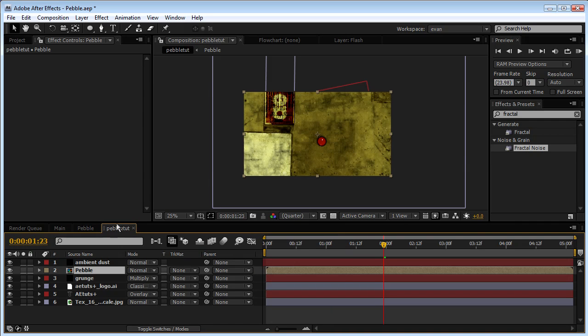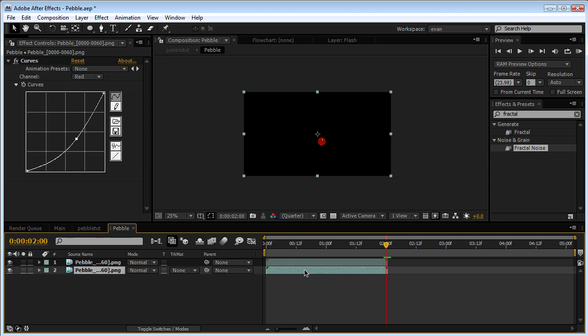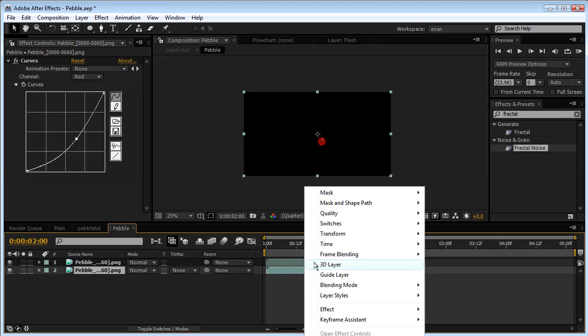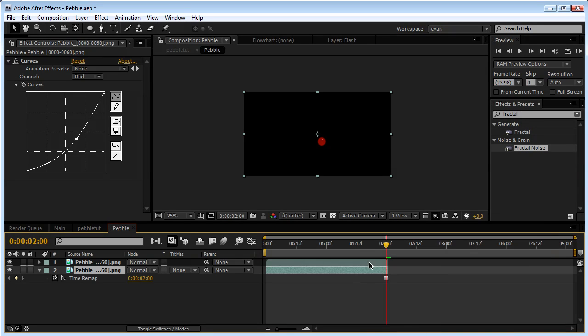I'm going to close this one out, grab this one. Okay, so you can see we've got some stuff to do here. And I'm going to page forward until we get to the last frame and select this here. I'm going to right click, and in my time menu I'm going to hit freeze frame. What that's going to do is, when we drag it out, it's just going to freeze frame our last little bit there, just so we have enough to work with.